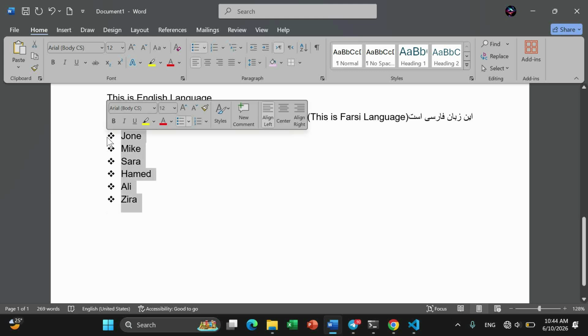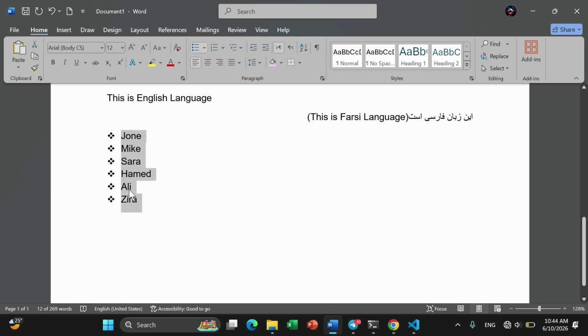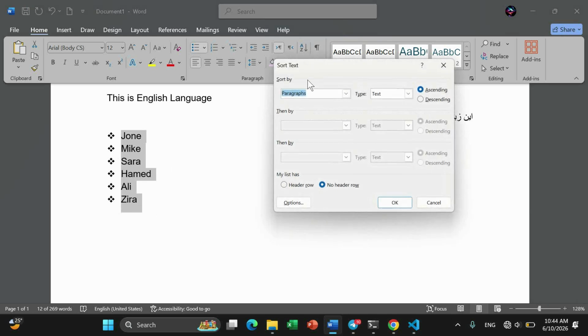This is going to be my list, and I want to sort that to have Ali first and Zara last. Now, how can I do that? I will select all of this, go to the sort section, and now what's going to be my sort by? It's going to be the paragraph. Yes, I will choose this. And what's this? It's going to be text, number, or date. I will choose text because these items were text.